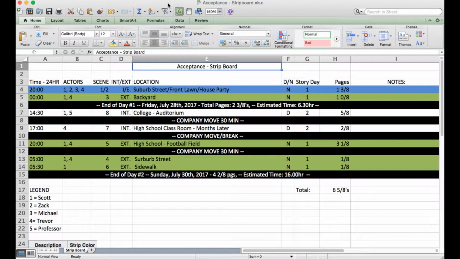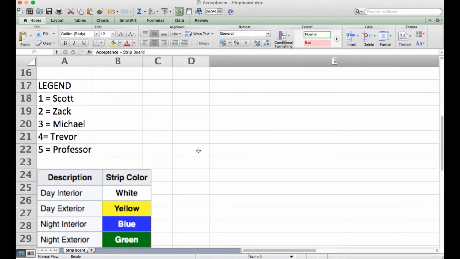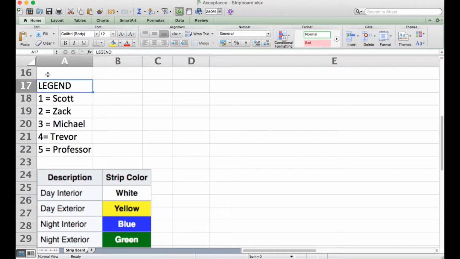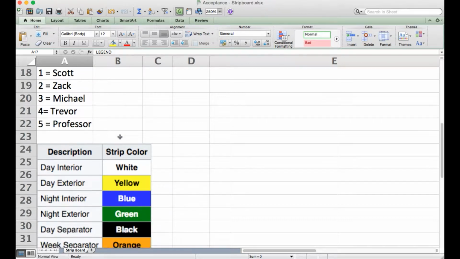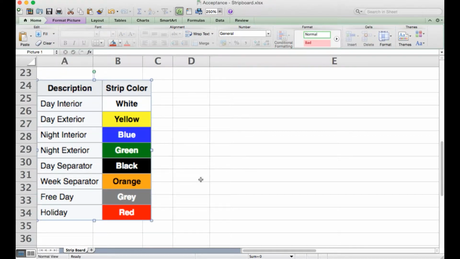So, this colorful chart breaks down the order of when you will shoot your film scene by scene. Just so you know, this stripboard is for a 6-minute short film that I plan to shoot in 2 days. At the bottom, I have a character legend referring each character of the script to a number. Once you give your character a number, make sure you stick with that number throughout all your documents to minimize confusion. Under that, I have the legend of what colors are used for each strip.